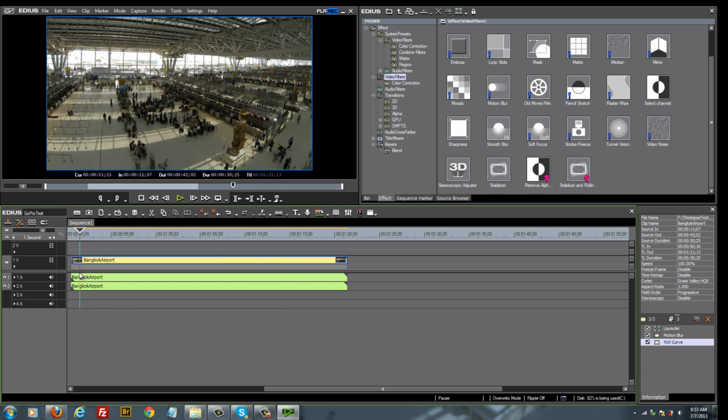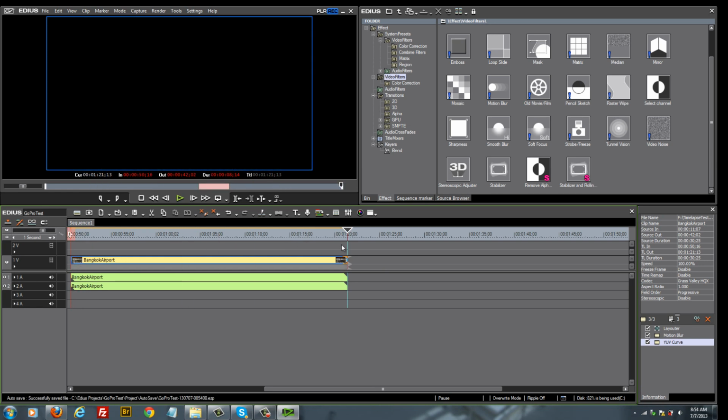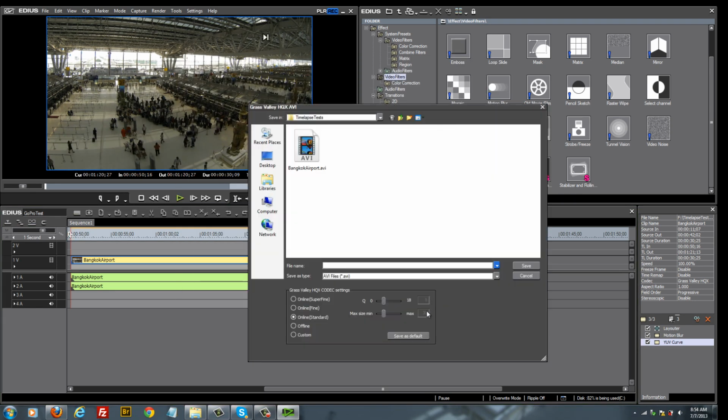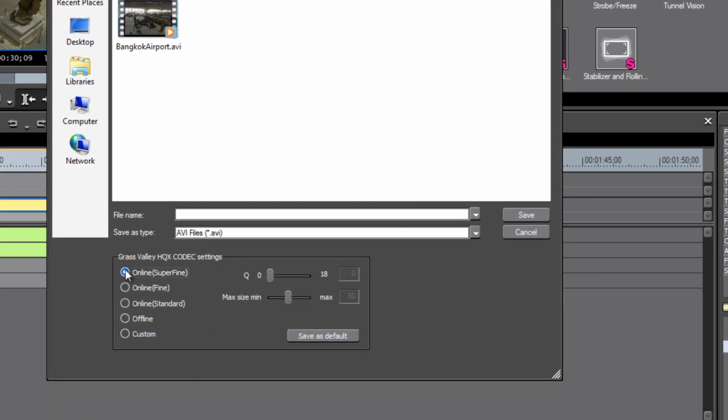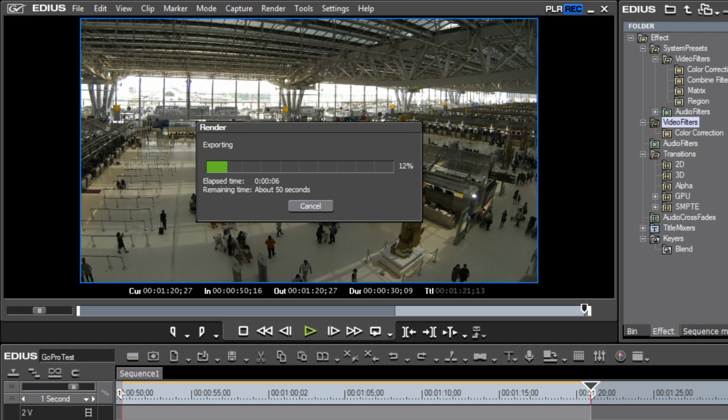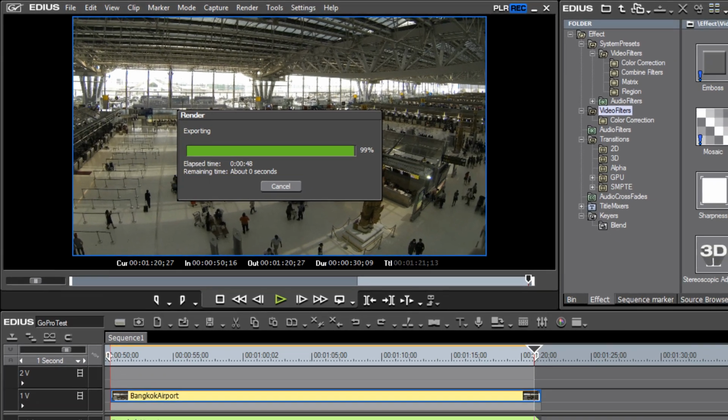So with our blur effect on, let's export this one more time. And I'm going to use the Grass Valley HQX again, because these will play in an 8-bit environment. For some reason it keeps defaulting back to online standard. Let's save this as a default maybe. And let's call this final. And this will take probably a little bit longer because we added the effects, filters. It has to do a little bit more processing.